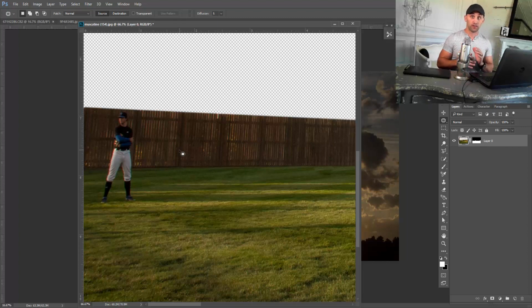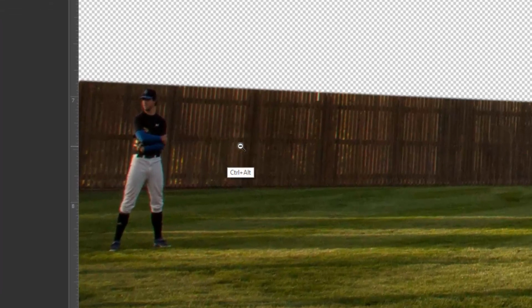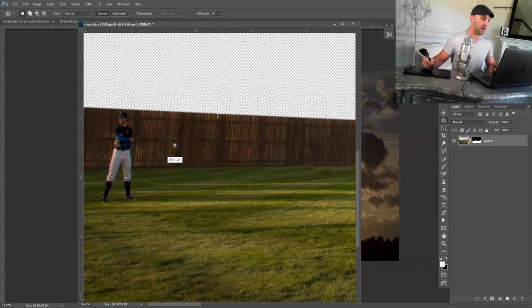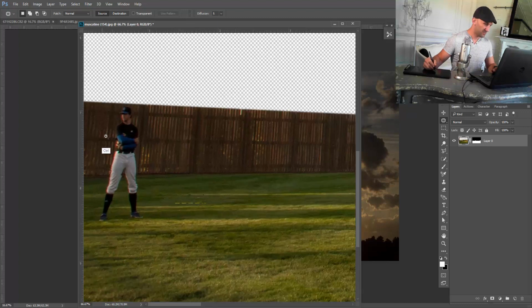Again, to zoom out quickly, Control Alt Spacebar, Command Option Spacebar, and it brings that up. And you can even see on the screen right now, it shows you Control Alt are the quick keys I'm holding down, and then on a Mac it would be Command Option, and then the spacebar.